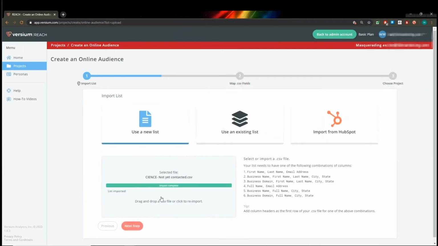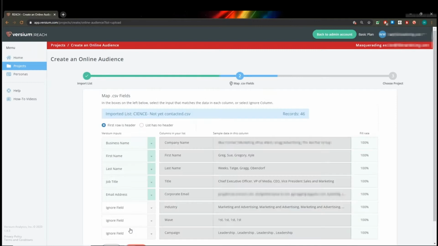This is a CSV list of leads that our BDR has put together for us. There are about 46 individuals on this list that they hand-prospected, and we'll be running a programmatic display campaign against them. So I'm going to use that as an example here.